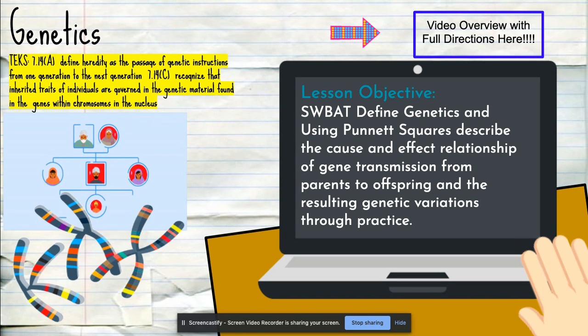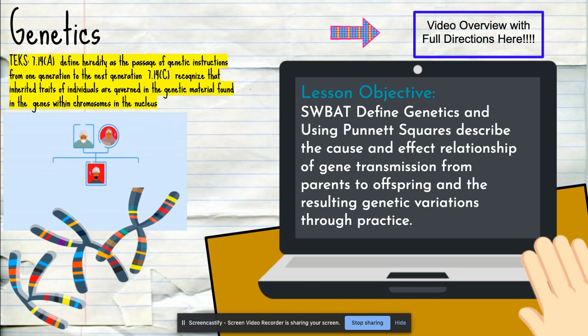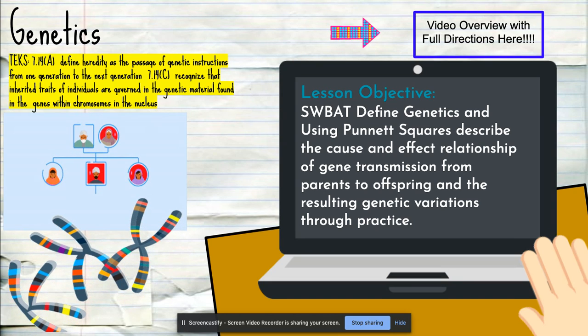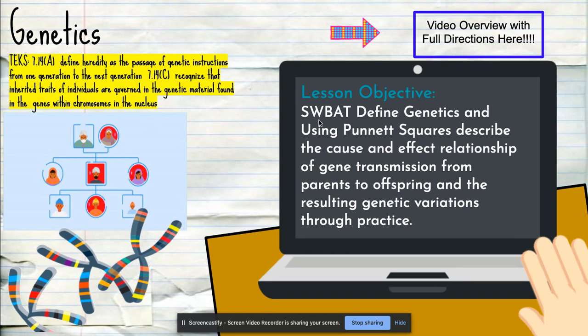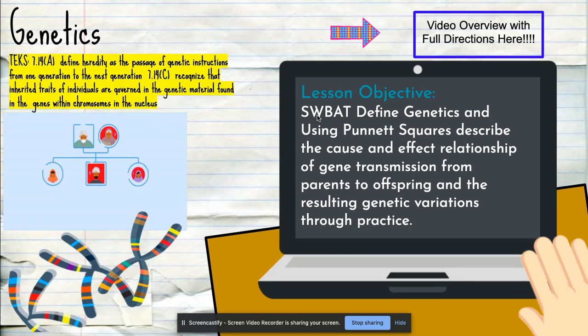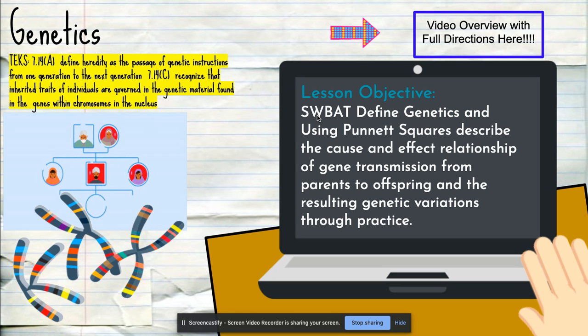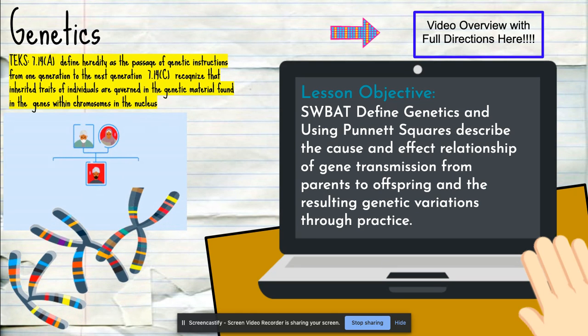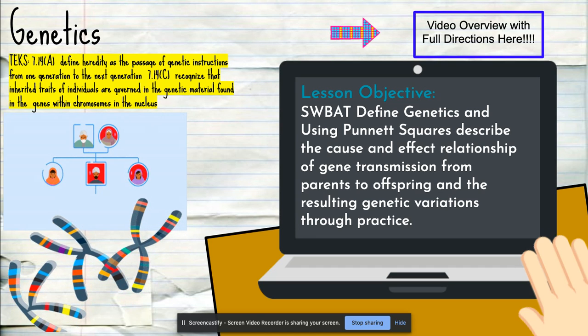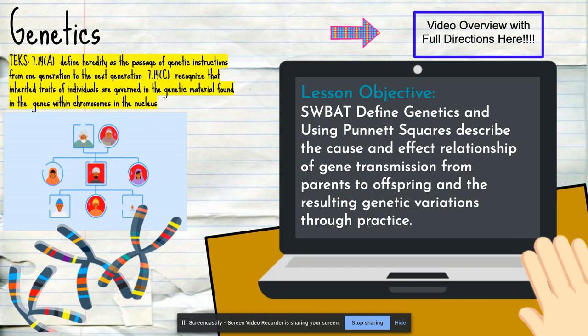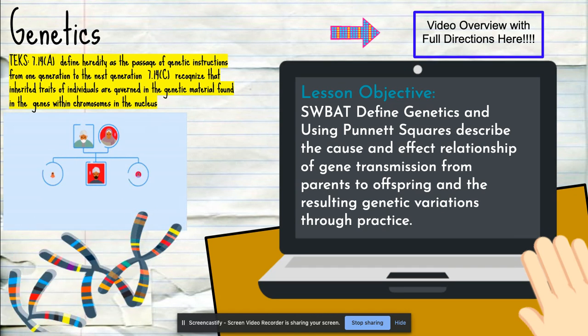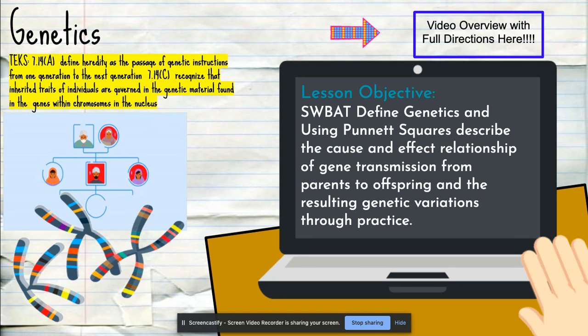Your TEKS are coming from 7.14A and C, and you can read those right there. And then our objective. So students will be able to define genetics and, using Punnett squares, describe the cause and effect relationship of gene transmission from parents to offspring and the resulting genetic variations through practice.